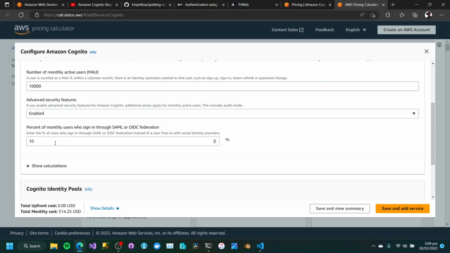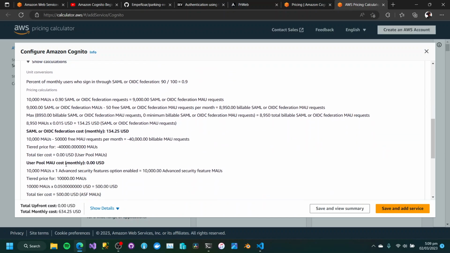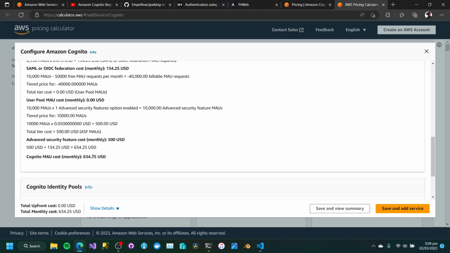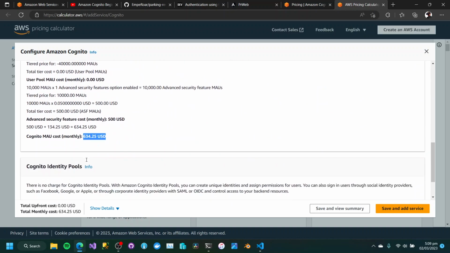Percent of monthly users who sign in using SAML or OIDC federation. Yeah, maybe around 90%. And then show calculations. It's $600 per month. What the? And it's just this Cognito's thing? What the hell?